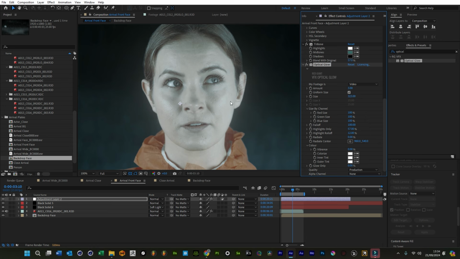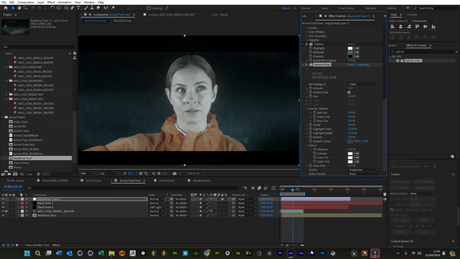Perhaps not that much, that looks a bit retro. 2.5 or 2.2. So that's the 3 shots.